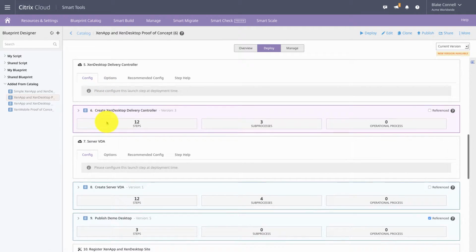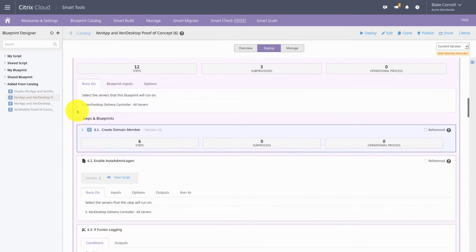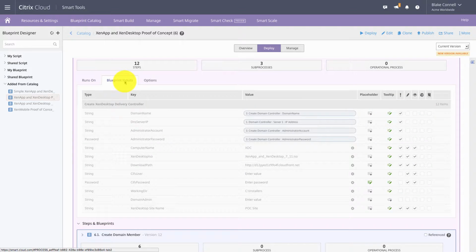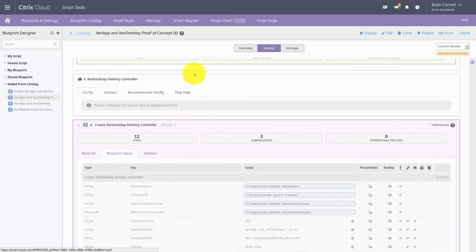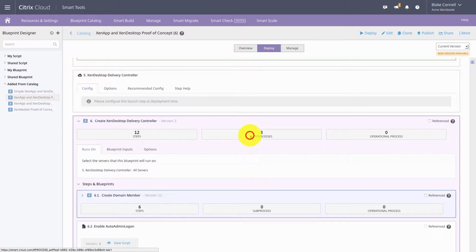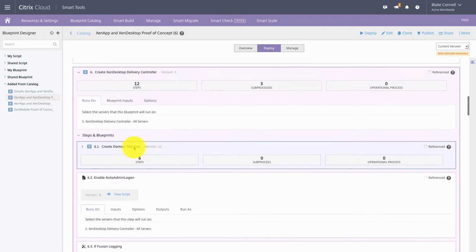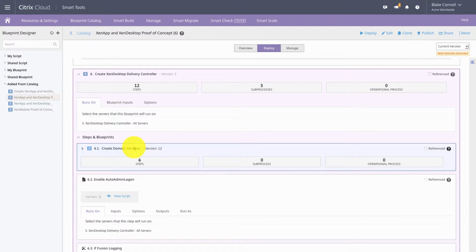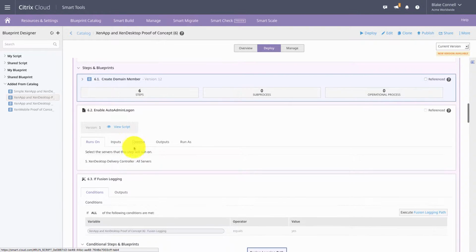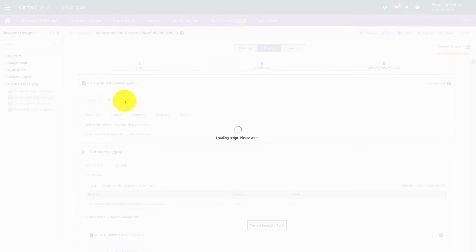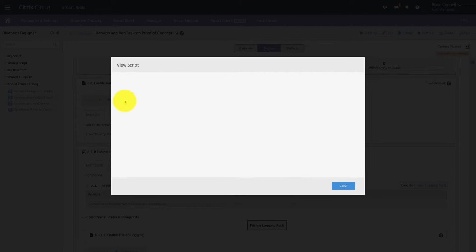The delivery controller. And within the delivery controller step, again, I can keep expanding out. There are 12 steps within this process. Talks about what the inputs are for that process. So you can really dive into each of these different steps. And in fact, here's as part of the create XenDesktop delivery controller step, when you're enabling the auto admin login, you can actually view the actual script that's used to perform this particular step.